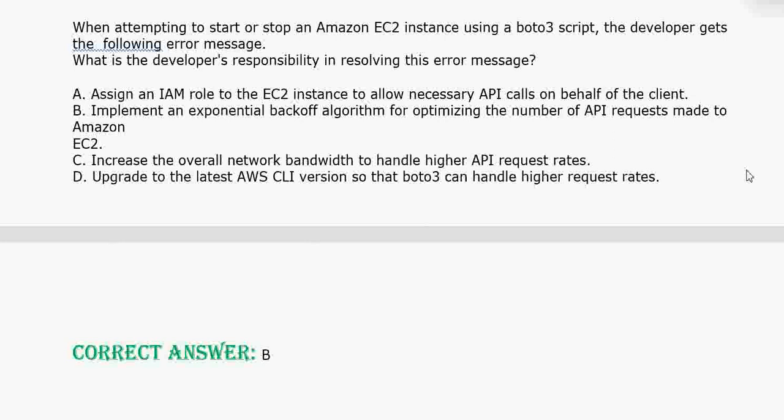The next question is, when attempting to start or stop an Amazon EC2 instance using a Boto3 script, the developer gets the following error message. What is the developer's responsibility in resolving this error message? Option number A, assign an IAM role to the EC2 instance to allow necessary API calls on behalf of the client. Option number B, implement an exponential backoff algorithm for optimizing the number of API requests made to Amazon EC2.